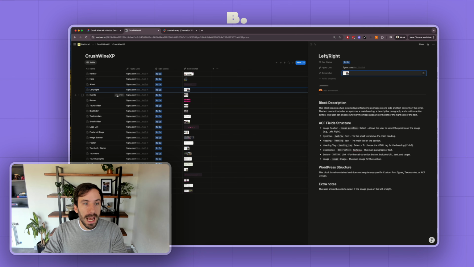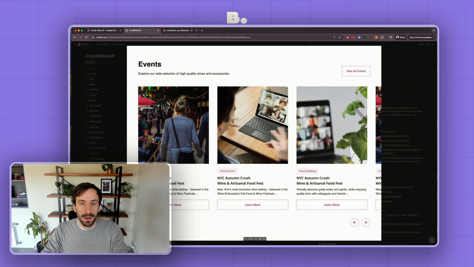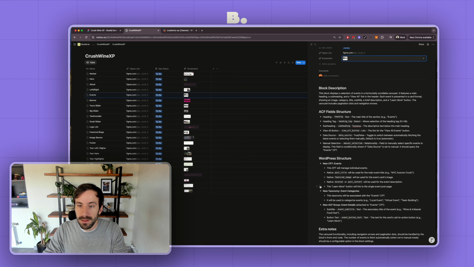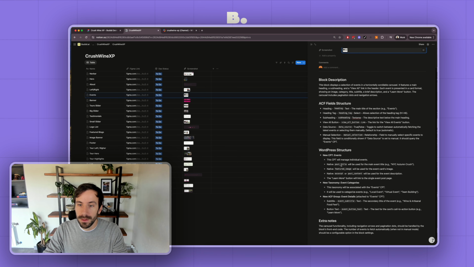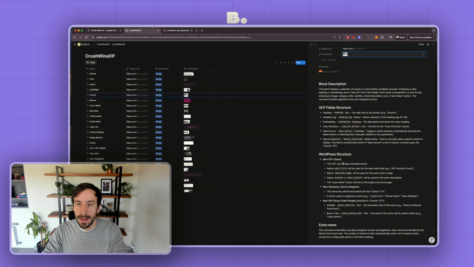But let's check the events. For instance, we have this block where it's pulling data from the different events, so it's a bit more complex. So here he understood that this is like on the WordPress structure. He's defined that he needs to create a new custom post type called events, and it will have some native fields, but then you will add some new ACF groups for the events title and the events button text. So he added this stuff so to be able to replicate the content.